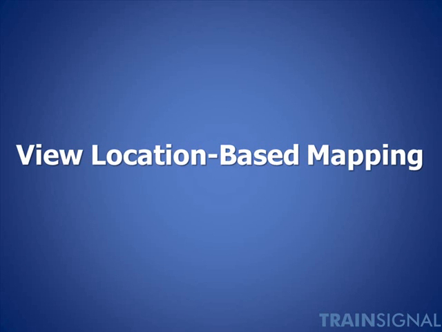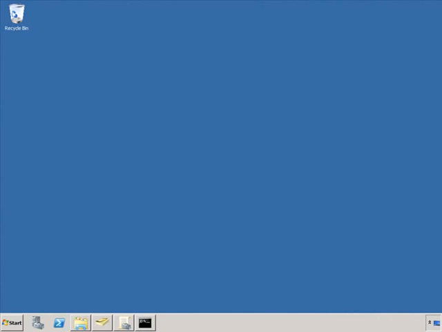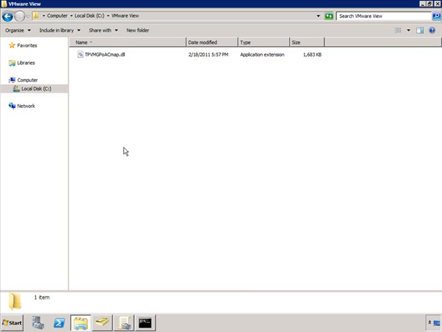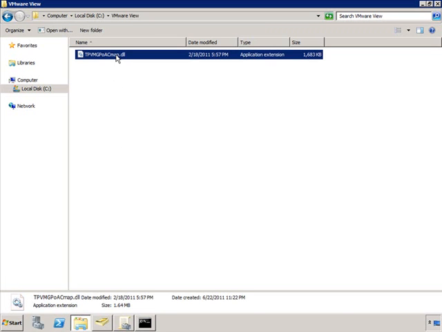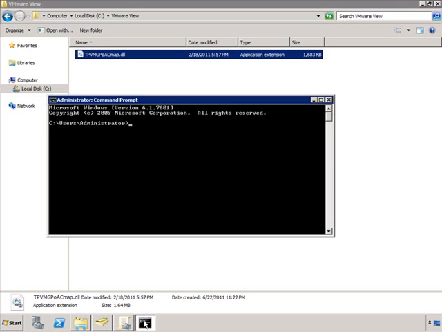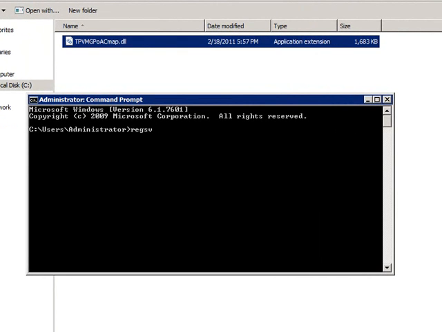Now we can take a look at the location-based printer mapping available with VMware View. We're going to start off on our domain controller. I've already copied down the DLL that we will use to add the location-based printer mapping functionality into our GPO structure. You can see here that it's located on the C drive in a folder called VMware View. Our first step is to register this DLL so that we can use it within our group policy management. To do that, we'll use the regsvr32 utility and point it to our DLL.